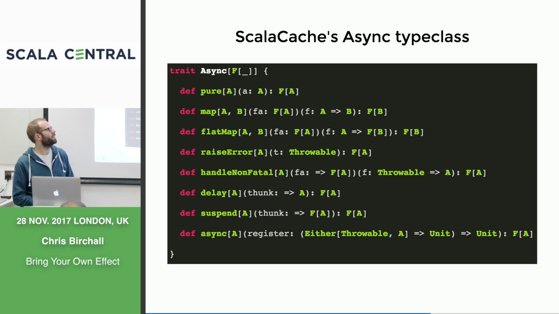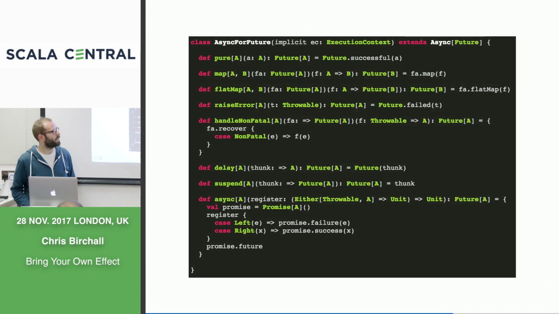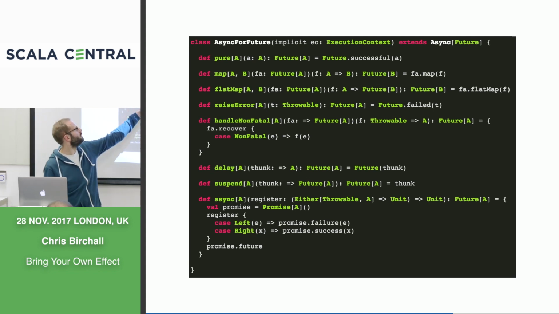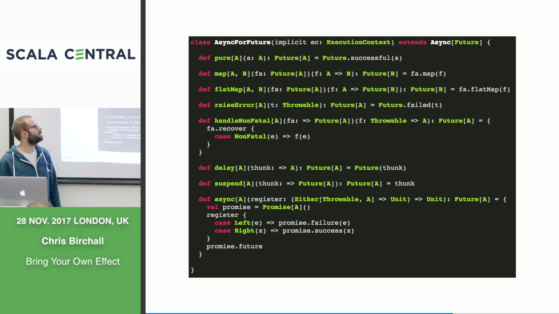So this is the type class that I went with for ScalaCache. It's quite similar to a type class with the same name, Async, that's in Cats Effect library, but I had to make my own for various technical reasons. This is a very small example of an instance of this type class. So this is for Scala Future. I won't go into the details of this, but you can see that it's mostly delegating to methods that are already on Scala Future anyway. So like the map method, for example, just calls map on the future that's passed in.